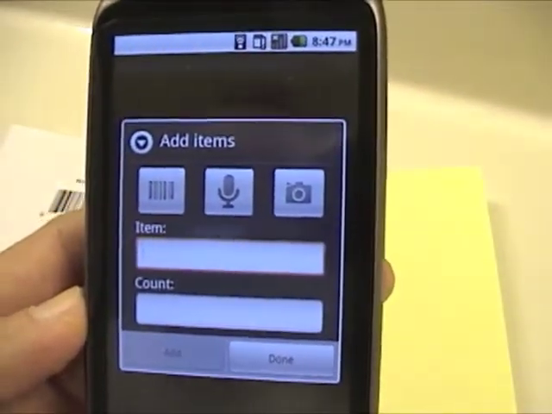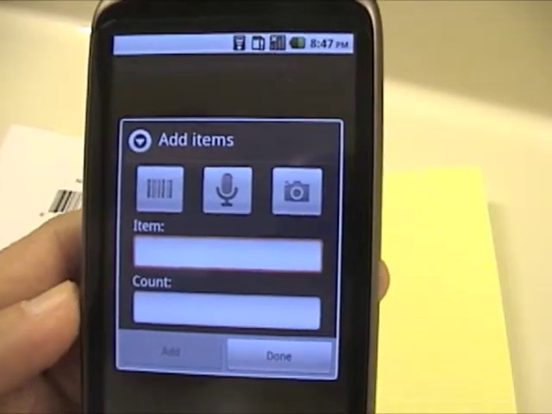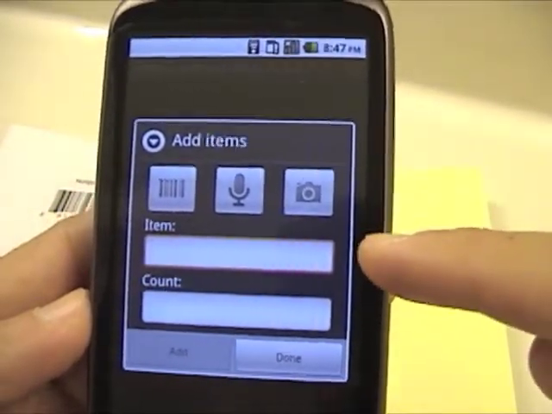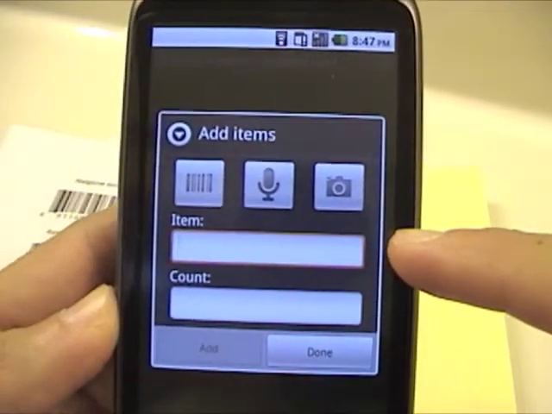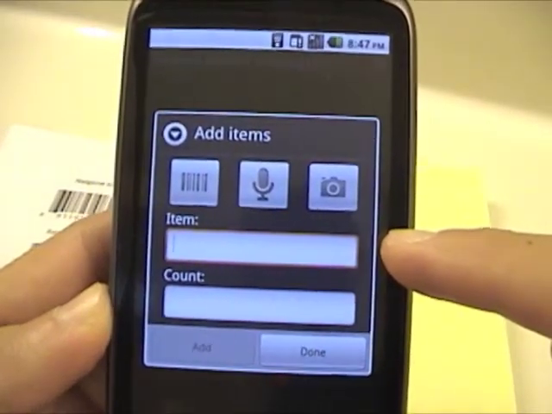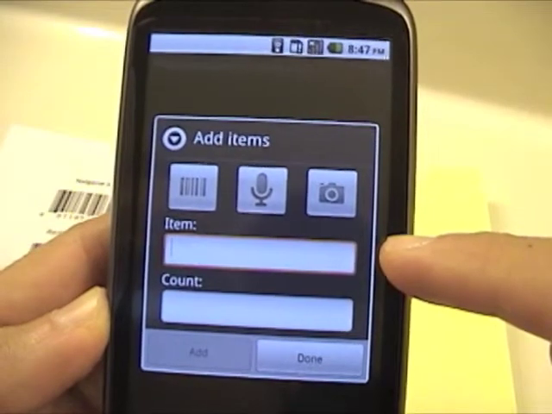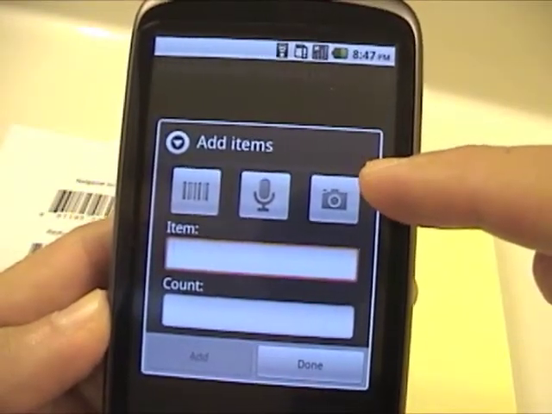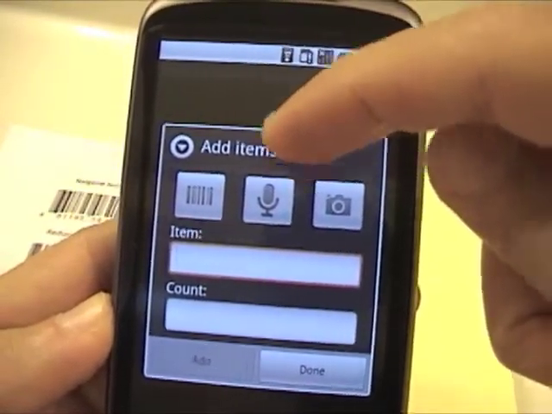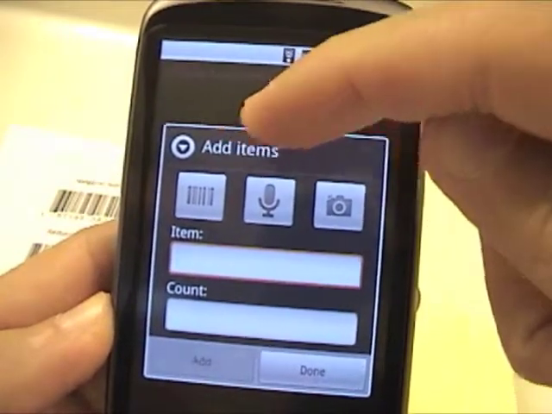Our application supports 4 types of input. We support normal text input through a soft keyboard or a hard keyboard available in some Android phones, OCR recognition, voice input, and barcode scanning.